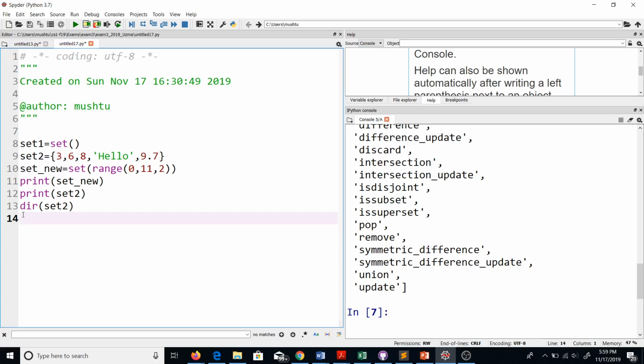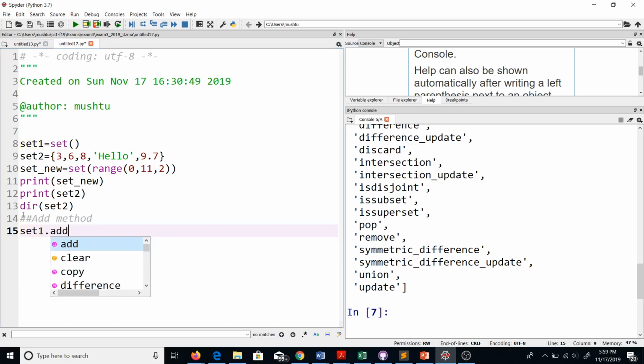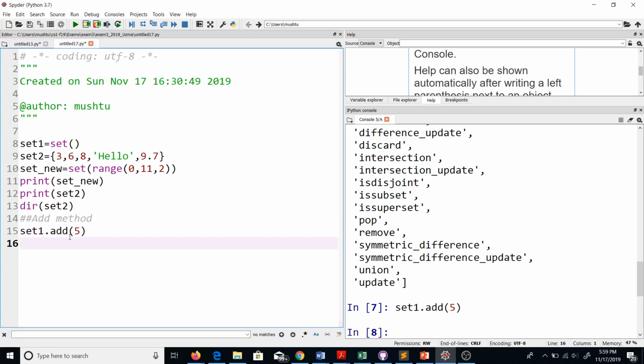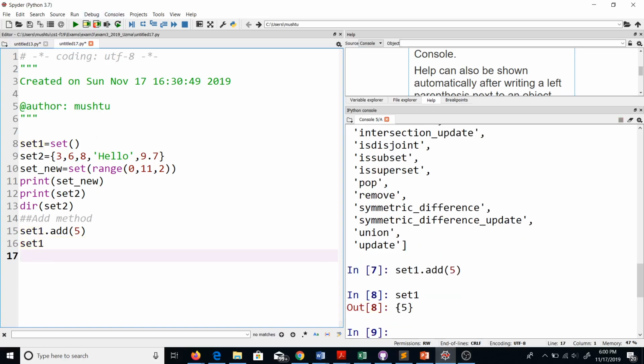The first one is the add method. So we can update sets, and the way we do that is by using the dot add method, and this is different from list because in list we did dot append, right? So I can do set 1. Let's say set 1 does not have anything right now. I want to add some elements, and I wanted to add, let's say, 5. Set 1 dot add, and then let me check set 1 or print set 1, whatever you want, and you can see I got this element 5, right?